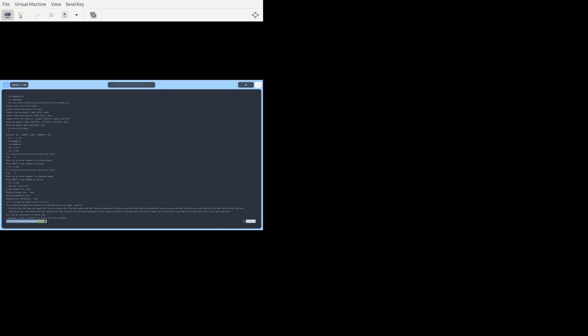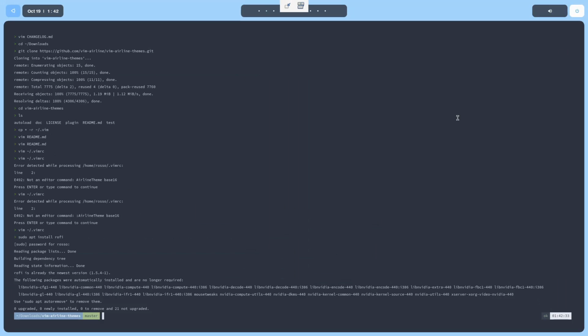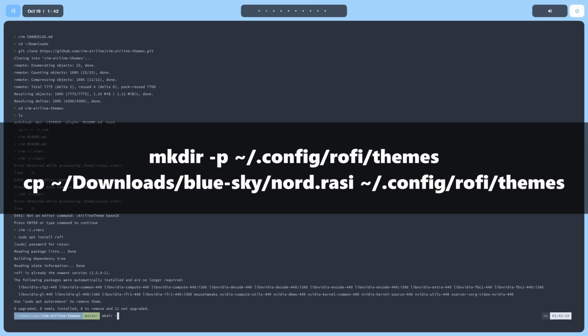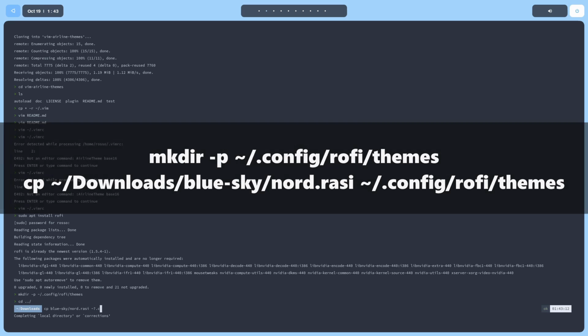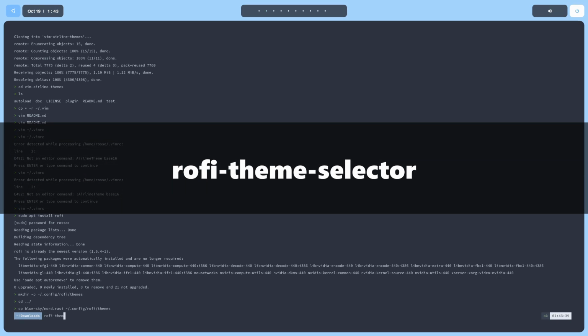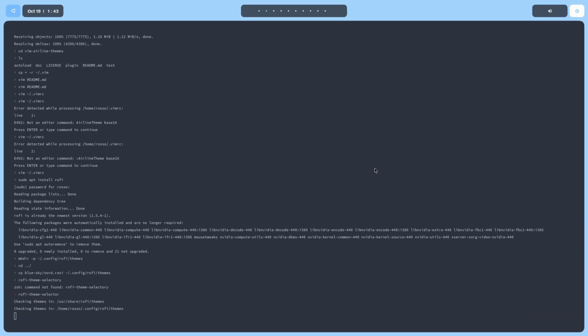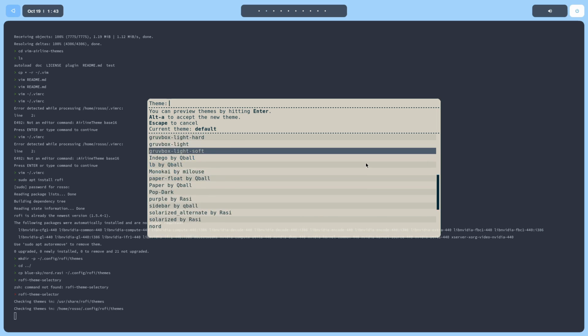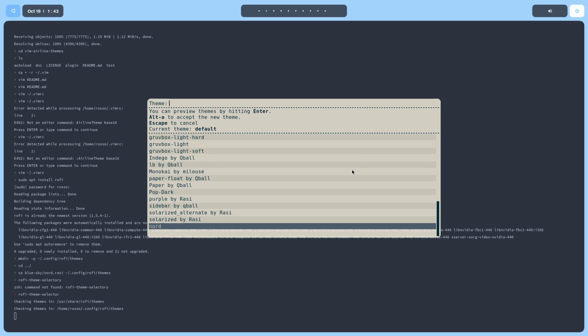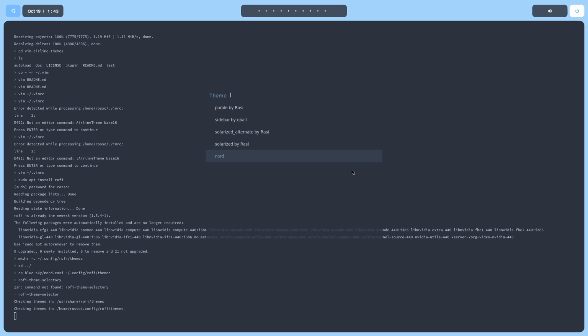Next, we need to create a configuration directory and a themes directory for Rofi. And we can do that by using these commands as shown on the screen. Once that's done, use Rofi's built-in theme selector using this command. Navigate to the bottom until you find the theme Nord. Press enter to preview the theme, and press Alt-A to apply the theme.